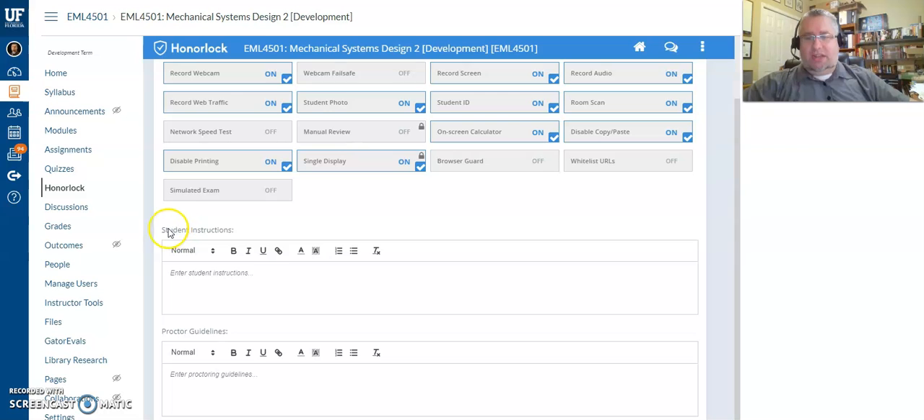So there's two more sections here. One is student instructions. So this gives written instructions to the students, and then proctor guidelines. This gives students, sorry, not students. This gives instructions to the proctors.